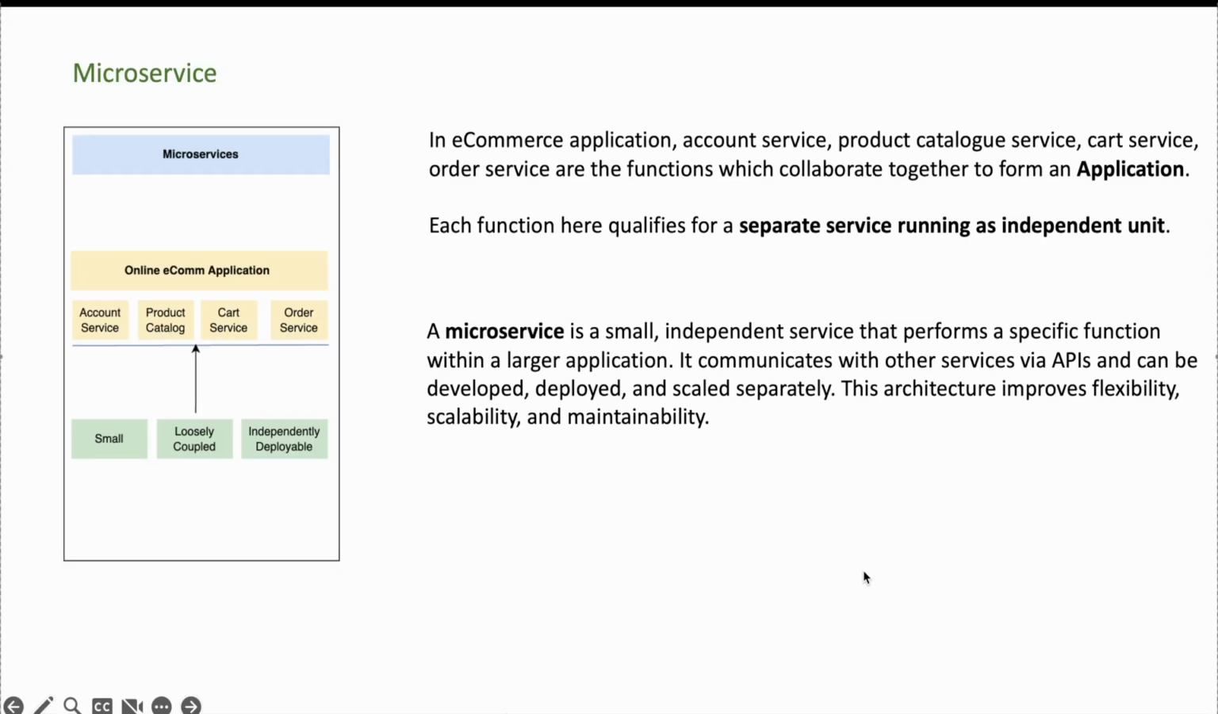Now, to understand the concept of the cloud native application further, let's look into what the microservices are, because microservices are the basic or the fundamental building blocks of any distributed application nowadays, which is classified as the cloud native application. So let's revisit microservices. Now in this, what we are showing is an e-commerce application which has got account service, product catalog service, cart service, order service. That's what you can see over here.